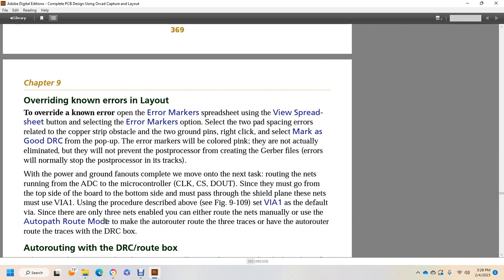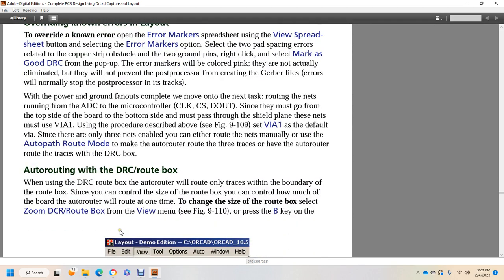Auto route mode is made with the auto router, and the auto router route tray with the design rule checkbox. Auto routing with the design rule checkbox route box: with the design rule route box, the auto router will route only within the boundary of the route box, so that you can control the size of the route box. You can add and control how much of the board the auto router will route at one time.